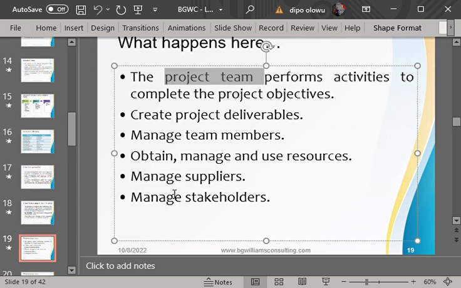What also happens in this direct and manage project work is that the project manager gets the resources he needs, which can be material, equipment, or even human resources. He manages them and uses them very well. And there are also external resources like suppliers and vendors. You can see in this case, because it is actually the executing aspect.